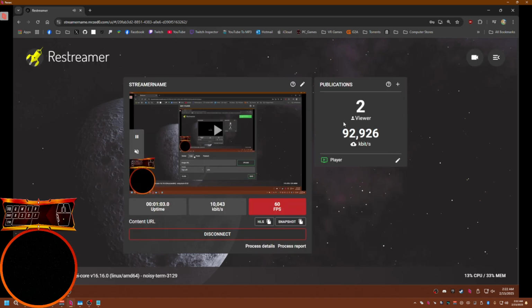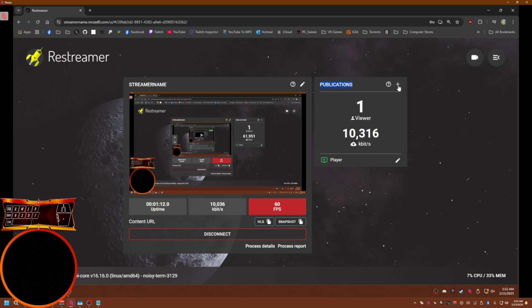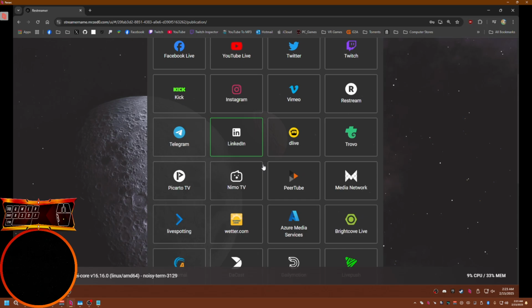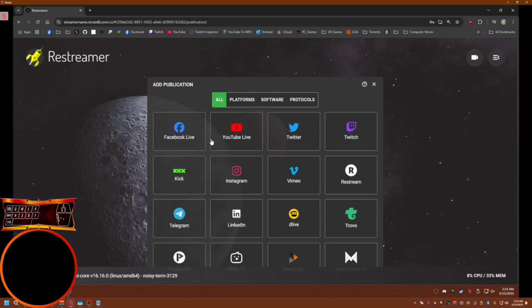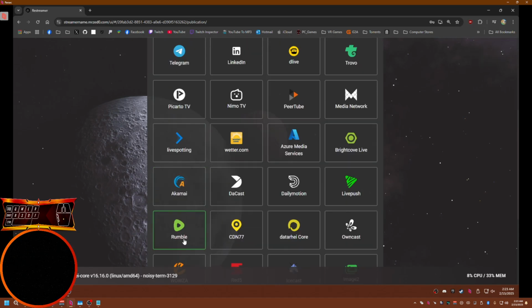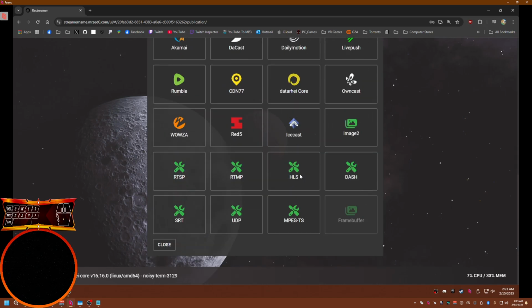So if you want to add something, let's say Twitch or any other channels, the way that this works is right over here, you see this plus sign. You click on the plus sign and you got access to all these platforms. So you have Facebook Live, YouTube, Twitter, Twitch, Kick, and you have Rumble on the bottom, and then a bunch of other ones. If you want to stream to TikTok, let's say, what you want to do is you want to select RTMP. This is for TikTok or any other streaming platform that's not on this list.